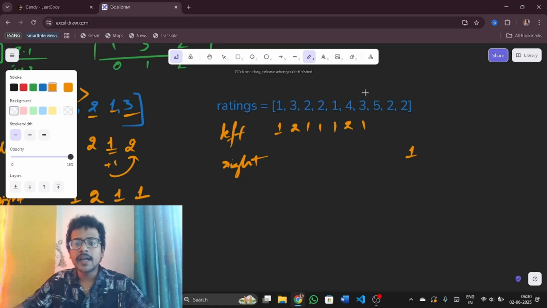Start with 1 again. Is 5 greater than 3? Yes. So 1 plus 1, 2. Is 2 greater than 5? No. What I need to do? Again start with 1. Is 2 greater than 2? No. Again start with 1. Now look at the right. Is 2 greater than 2? No. Start with 1 again.